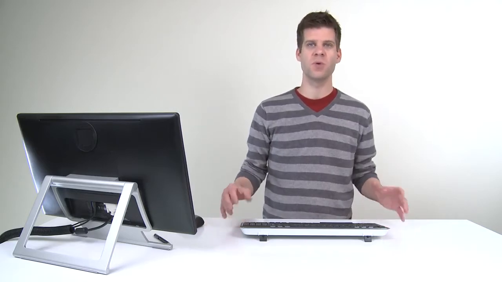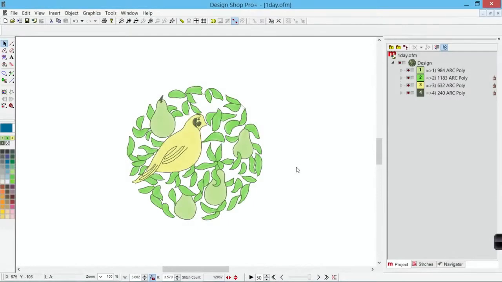Oftentimes when working on a design, you're going to want to zoom in to get a better view of your stitches and then zoom out to get a full view of your design. Let's look at the zoom tools and the zoom toolbar and see how to do that. To start off with, the zoom tools are located on the zoom bar up top. Hover over them to see what they do.